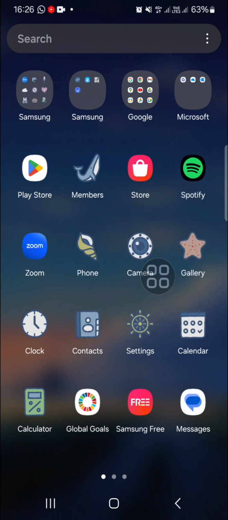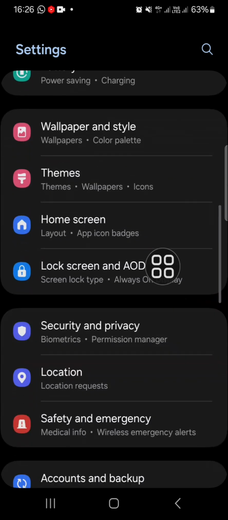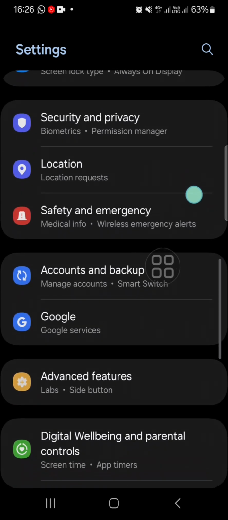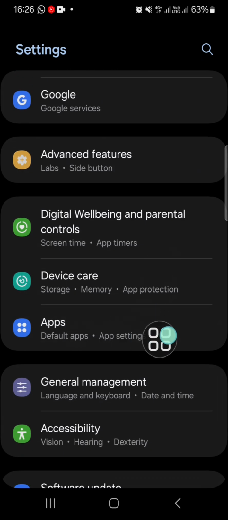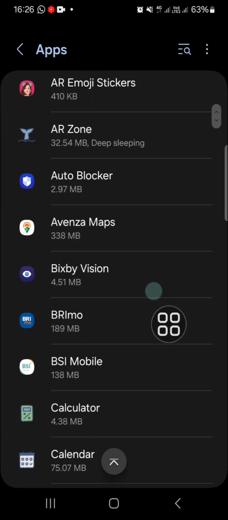Okay, and for the second method, you can go to your settings and then go to the app settings or the apps menu on your main settings right here. You can scroll down until you find this app setting and choose the application you want to uninstall.